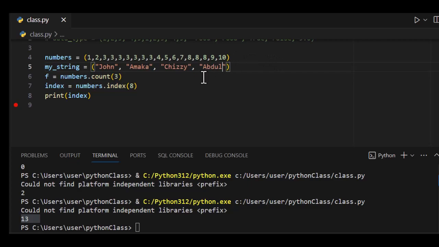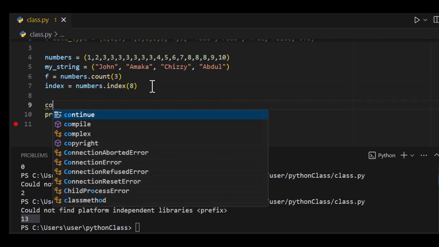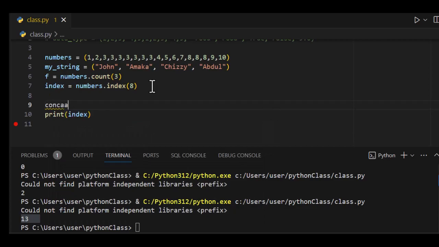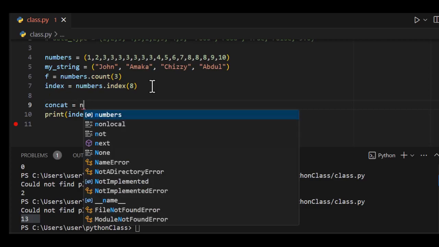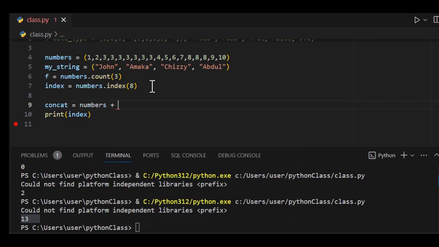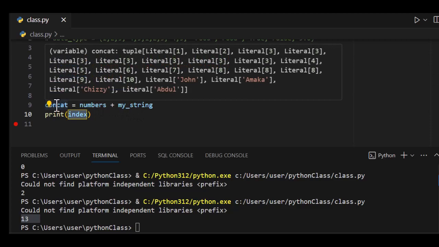All right, so now we can add these two tuples together by using concatenation. The concatenation works in such a way that we can use the plus operator to add them together. I'll call our variable concat and say equal to numbers plus my_string. When I print concat, it's going to add these two tuples together and assign the value to this concat variable.